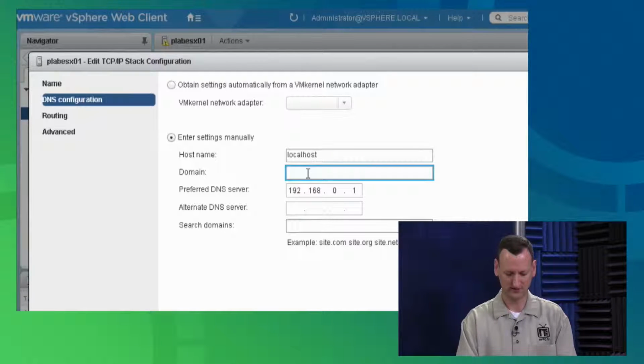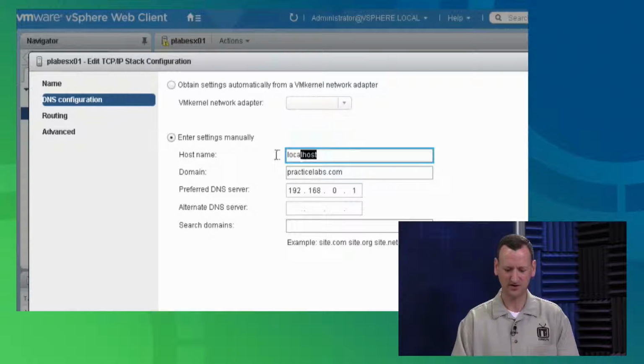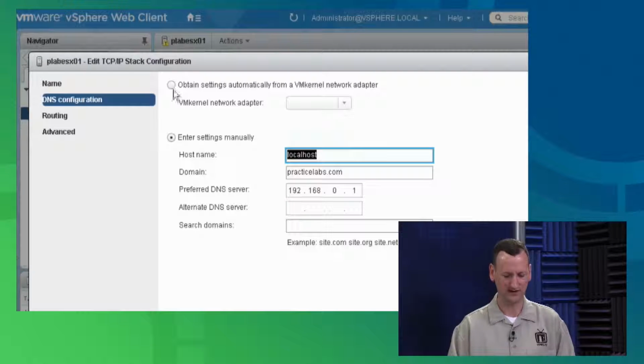So I'm going to go back to my machine here and I'll add it. So we'll call it practice. There we go, practicelabs.com. And my host name is localhost. I can leave it that way or I can change it. In vCenter, I'm calling this plab ESX01. So I can always rename it like that, so I'll recognize it a little better.